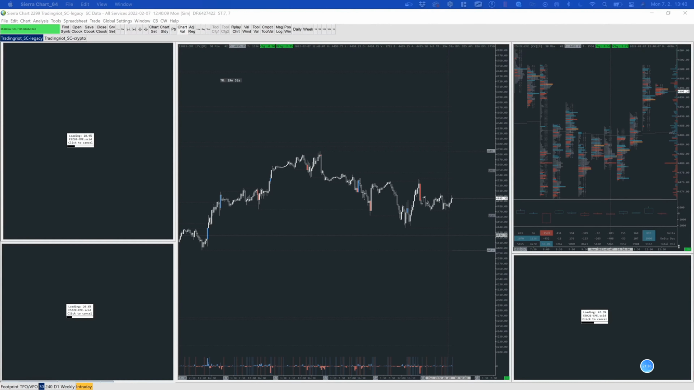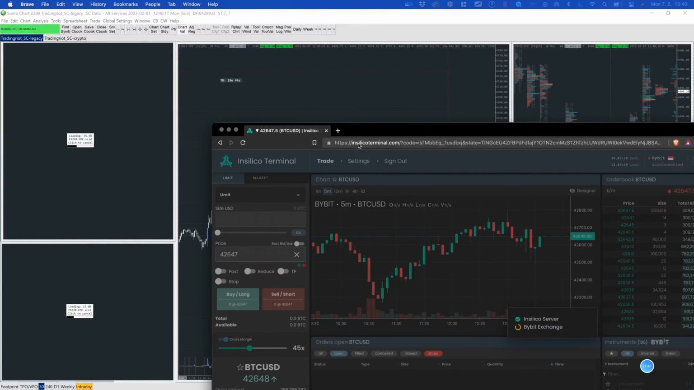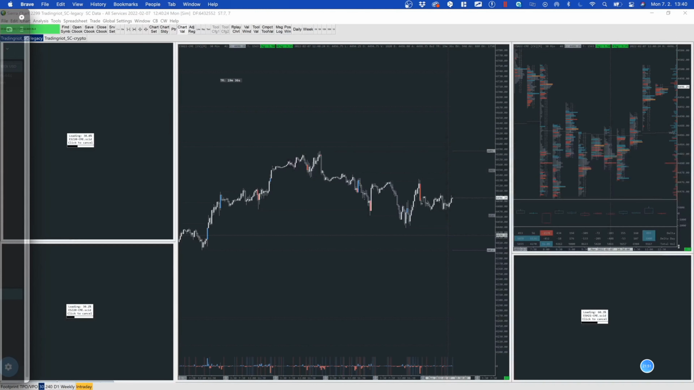What you want to be using when you are trading crypto, you can either trade directly via the exchange, but insilicoterminal.com is a better way to do things. It's available for Bybit and FTX, and they have all the advanced order types, and it's a really great platform for execution. So you want to be using that. It's free. You just set the API there.